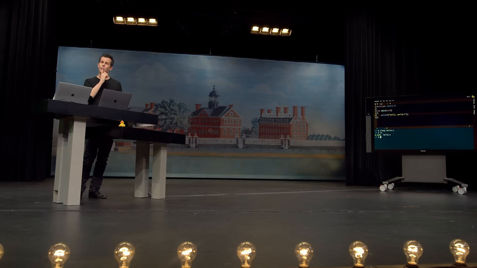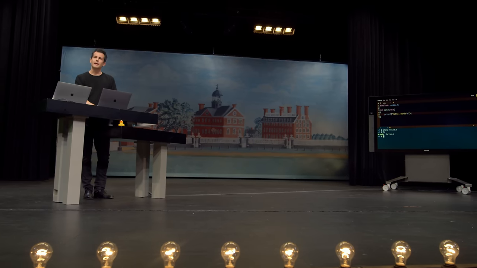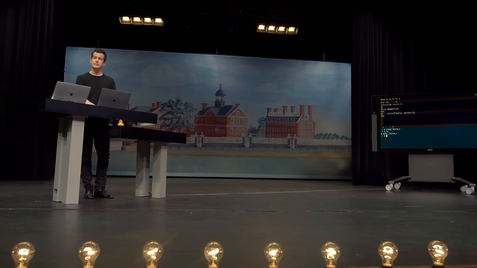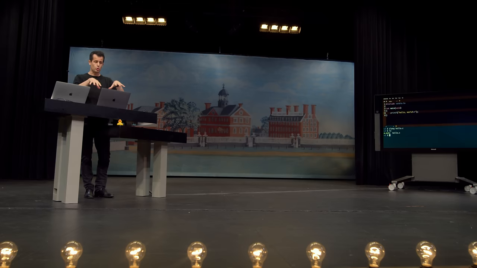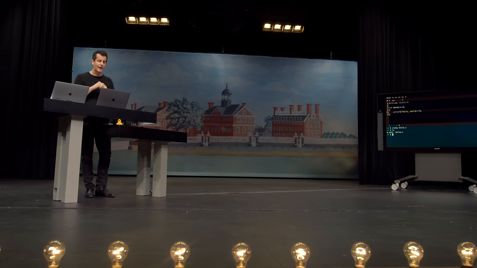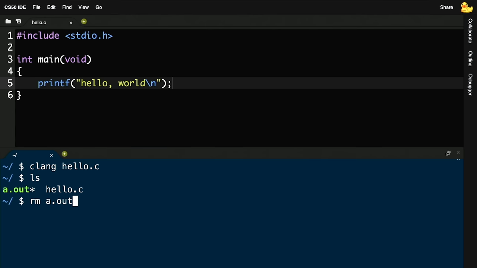So it turns out that programs like clang can be configured at the command line. The command line, again, refers to the blinking prompt where you can type commands. So indeed, I'm going to go ahead and remove this file now, rm space a.out, and then confirm with y. And now I'm back to where I began with just hello.c. And let me go ahead now and do something a little different. I'm going to do clang -o hello, and then the word hello.c.